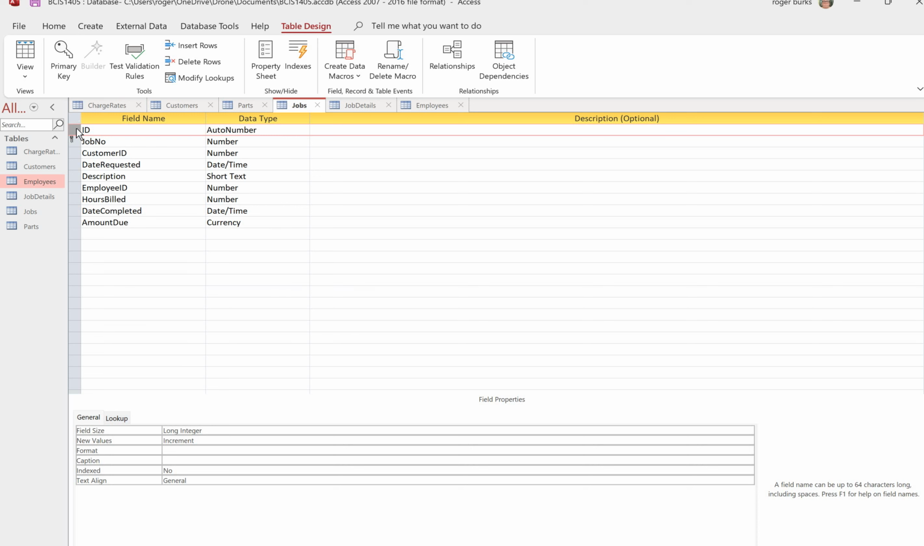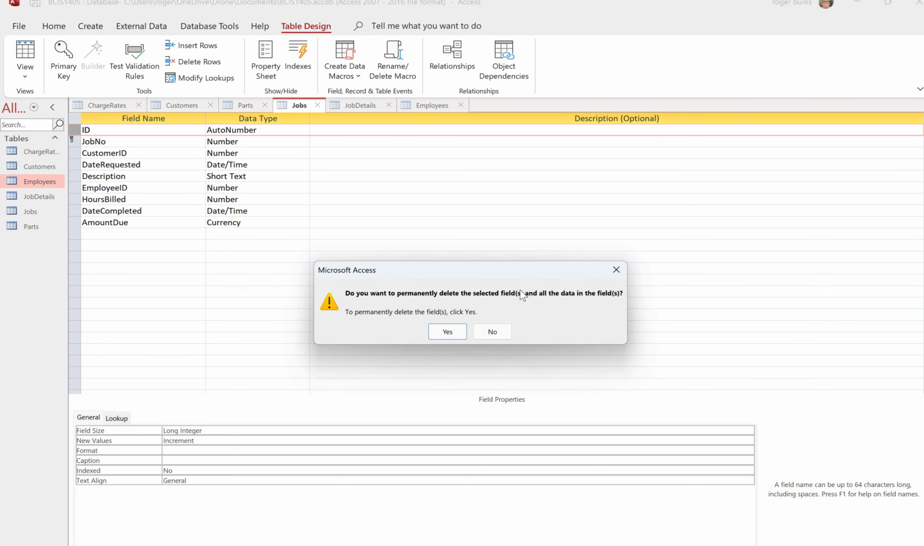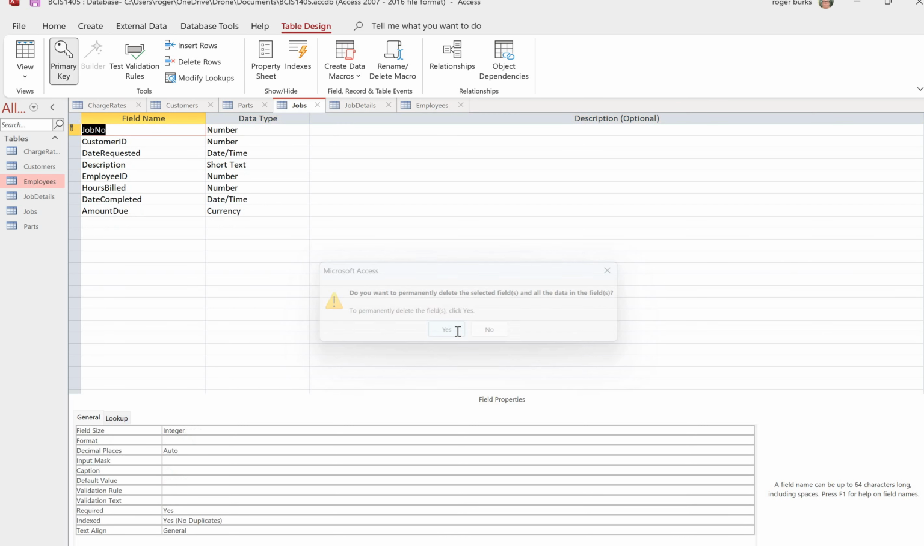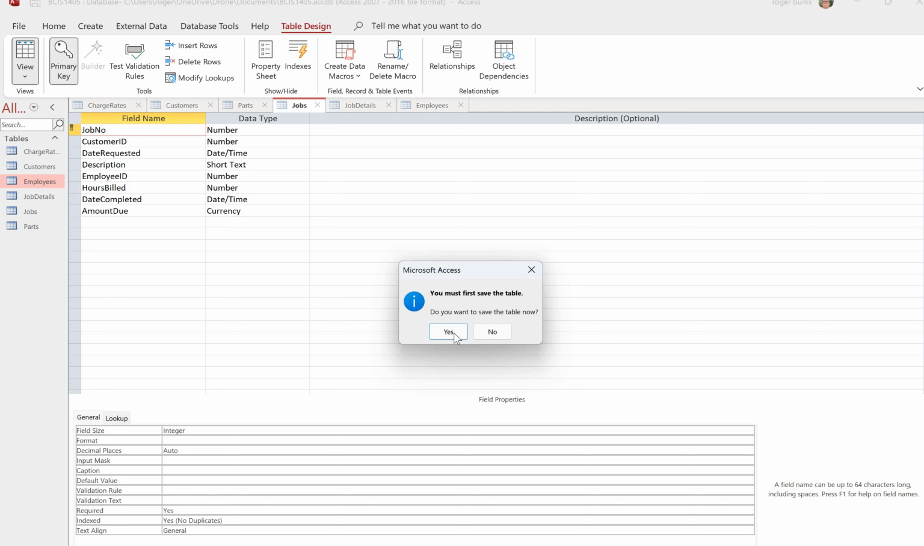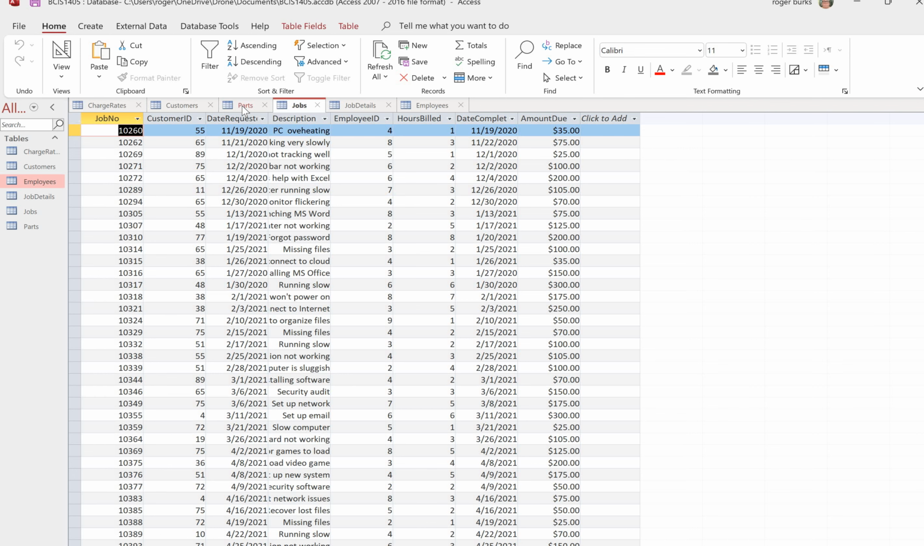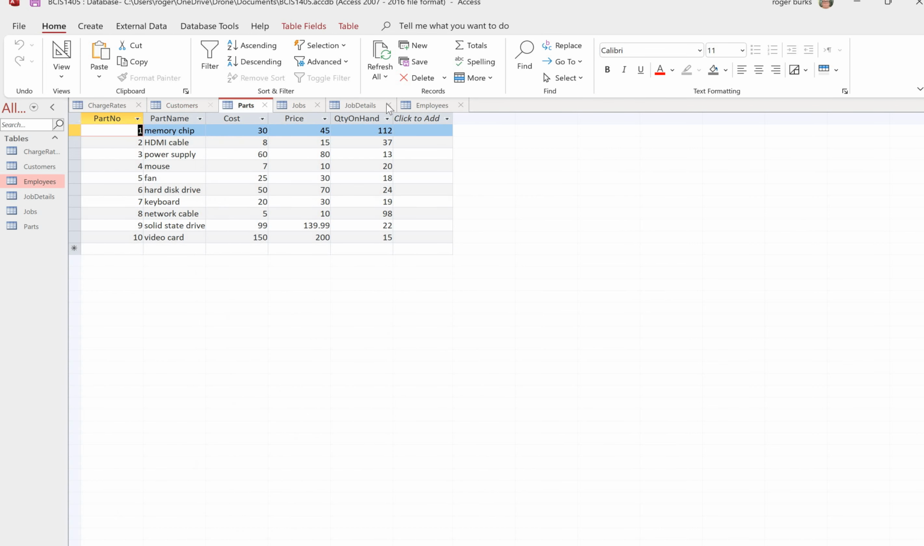I think I can right click and say delete rows, and it says, do you want to permanently delete it? I'm going to say yes. All right. So now I'm going to switch back to my datasheet view. So if you made a mistake, it's easy to fix it just like that. You have to change the primary key before you can delete the old primary key. So you want to save it? Yes. Okay. Let's make sure I didn't do any others wrong.